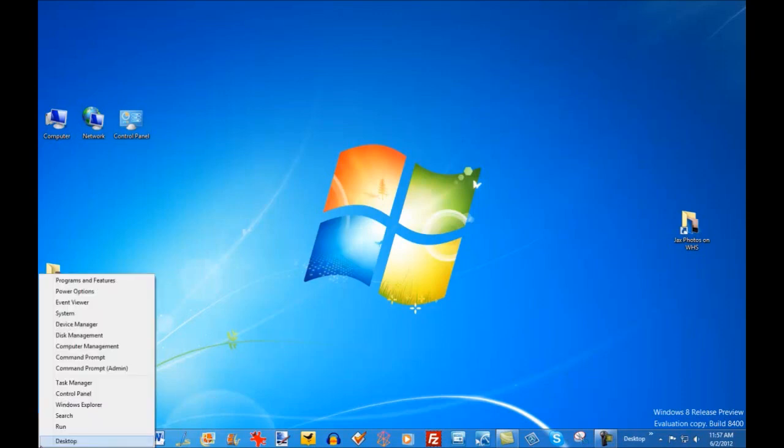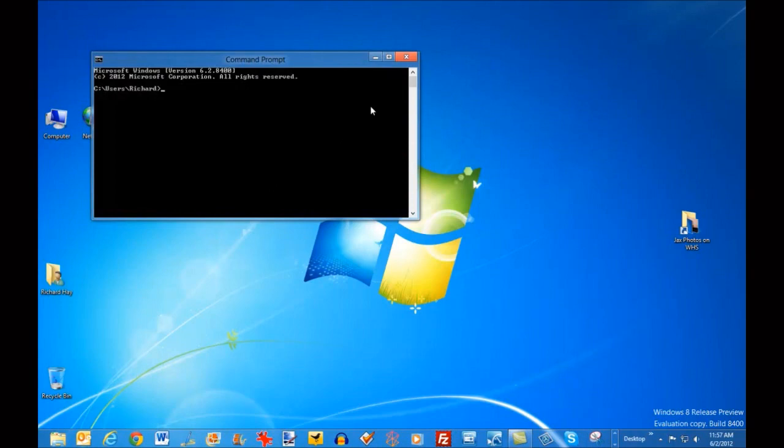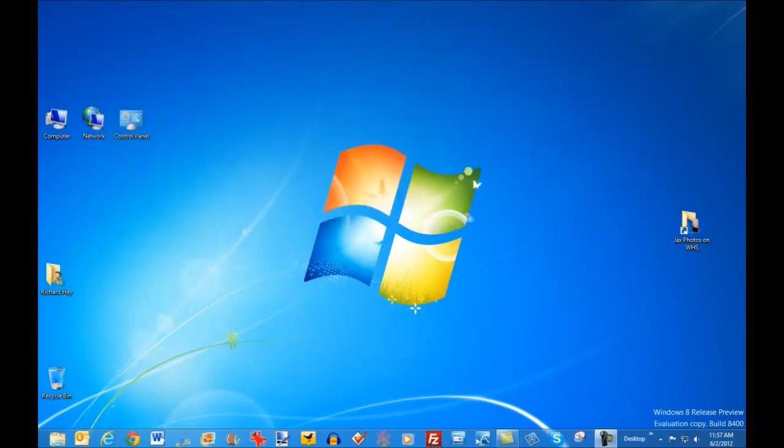WinX is the keyboard shortcut for this menu, and this has options to go to programs and features, power options. You can see all the options here. This is an advanced menu because it takes you into a lot of administrative tasks on the system, but it does give you very quick access to, for instance, command prompt, and there it is. So the WinX menu is still there, and that's very handy to have.